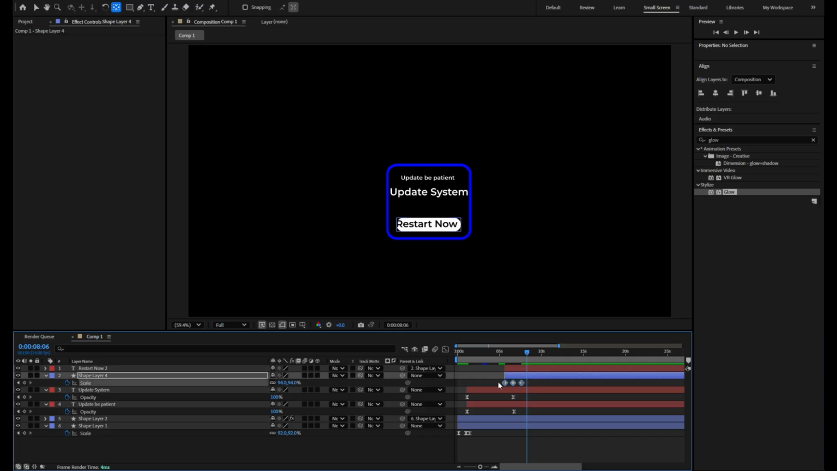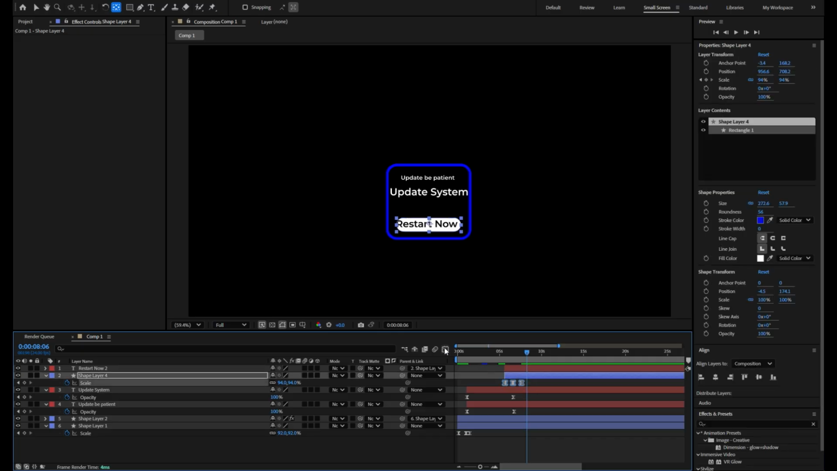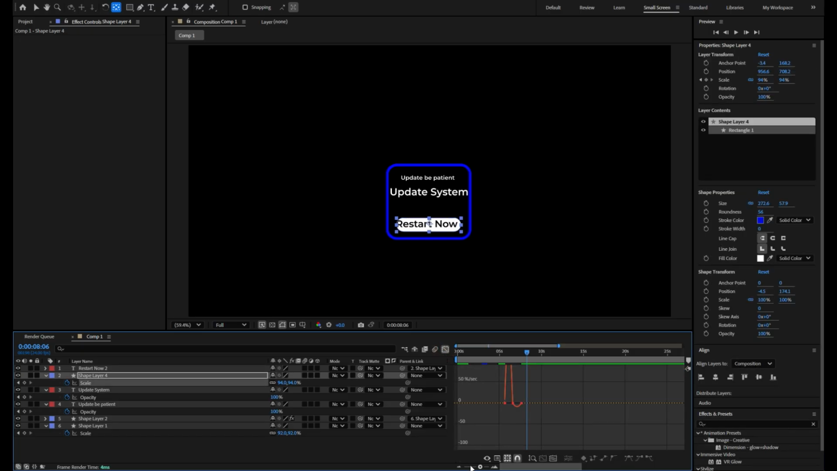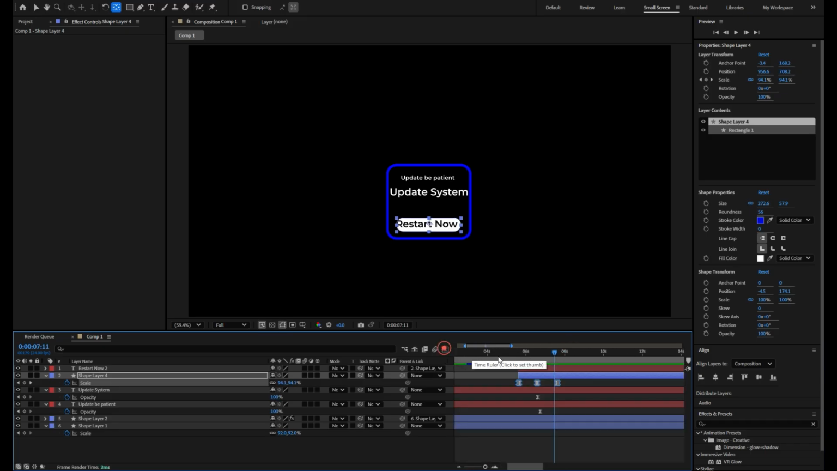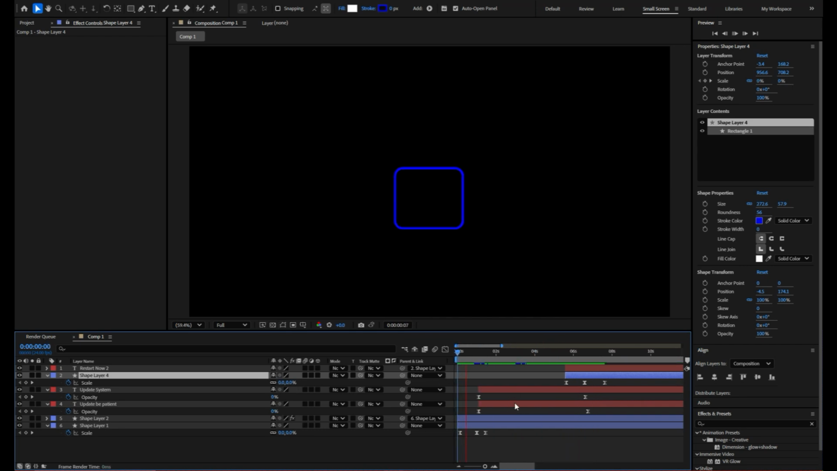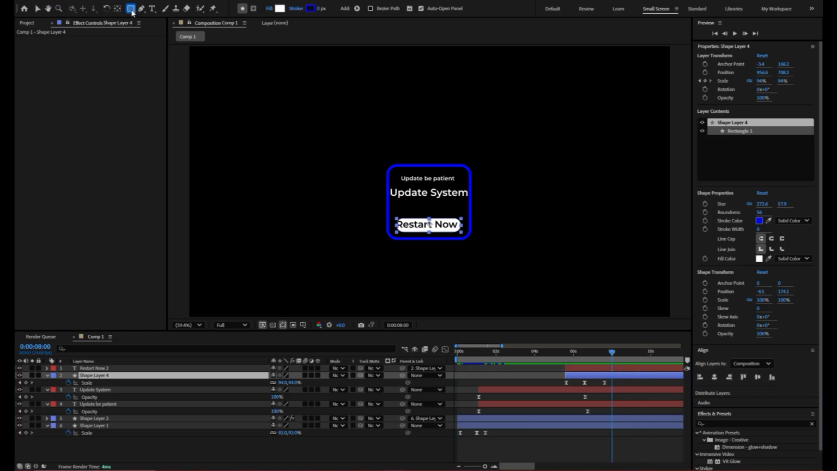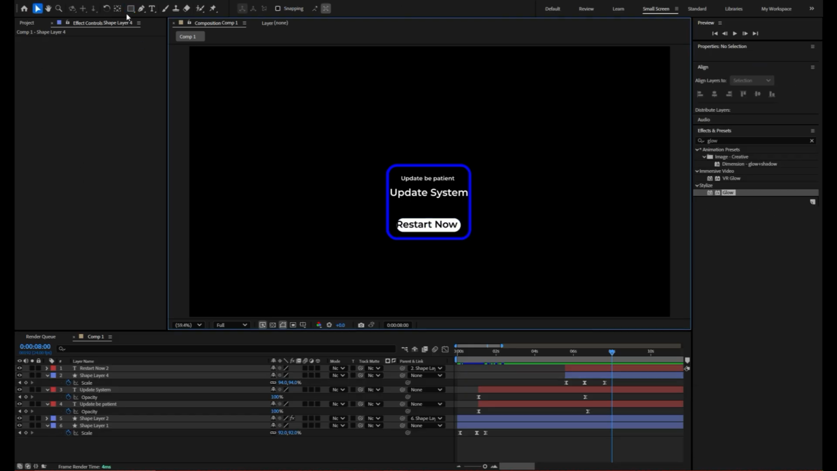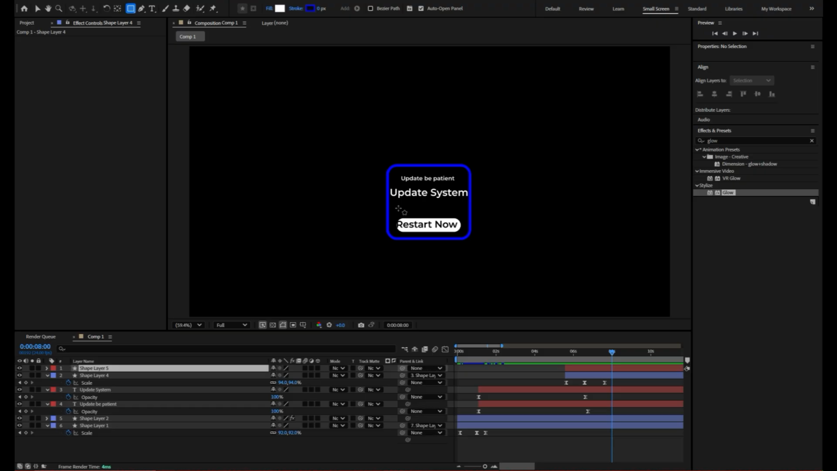Select all the keyframes and press F9. Go to the Graph Editor and create the graph. It looks like this, and you can see the speed graph animation. You can see this is an amazing animation and how to create a loading animation.